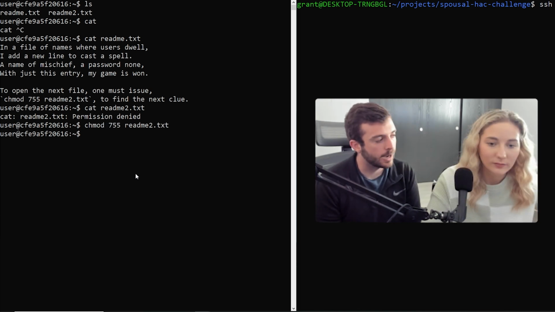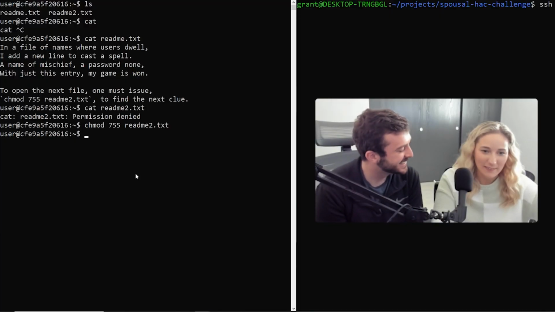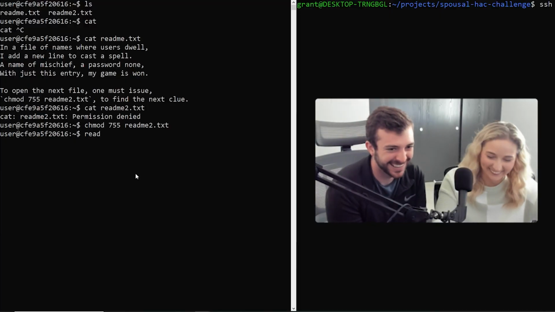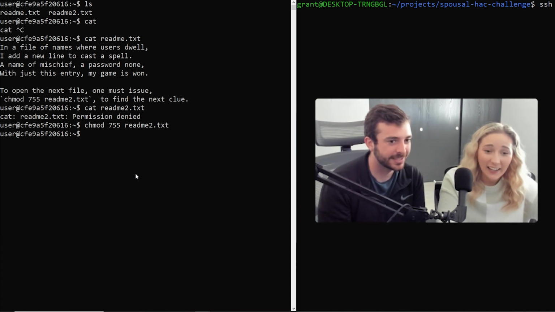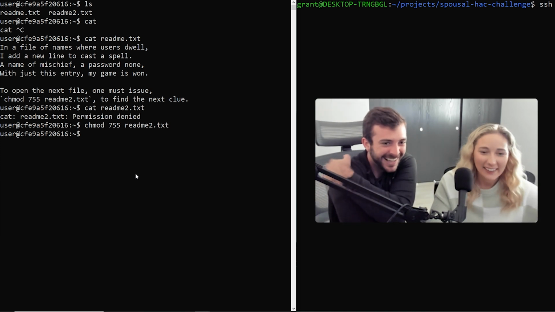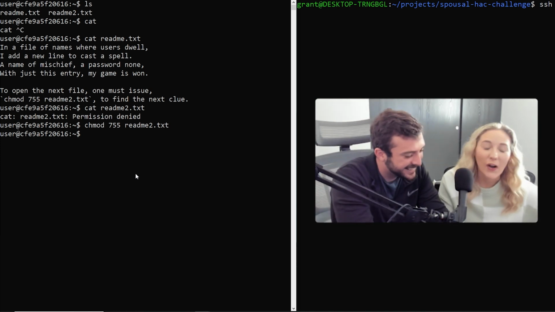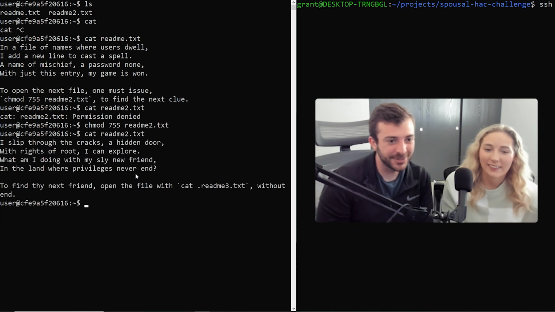Now, how do you open that file? How do I open that file? The readme2.txt. Open sesame? You know, like read it. No. What did we just do? What command did we just issue? I don't know, Grant. This is hard. Cat. Oh, cat. How would I know that? I already just told you.